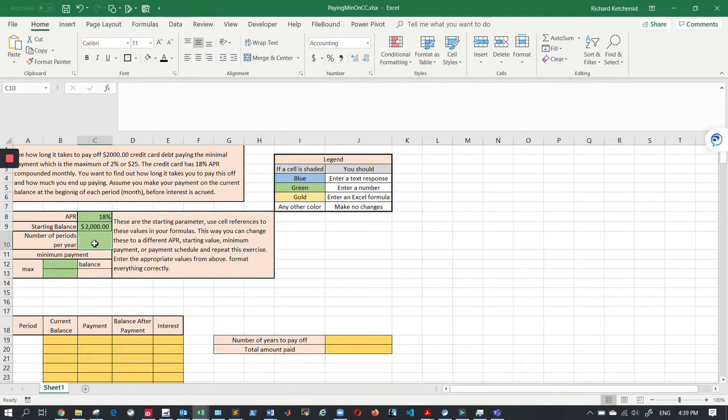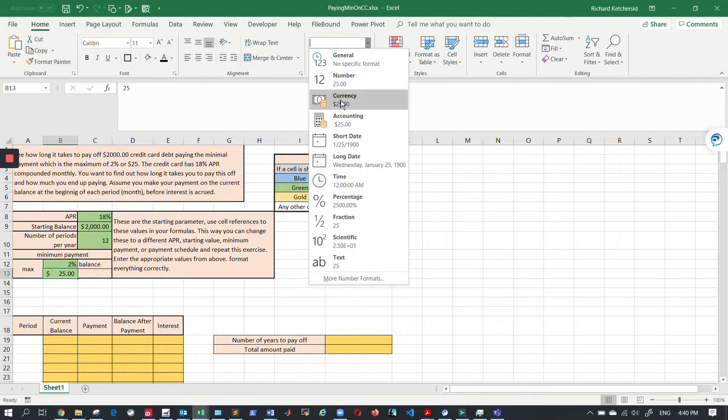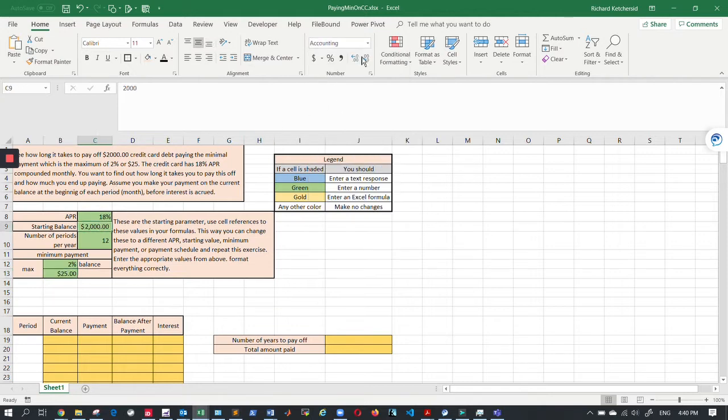The number of periods per year: we're doing monthly compounding, I didn't say that but I should have, and we're paying monthly. So that's 12. This doesn't need any zeros after it, since it's an integer. The minimum payment is the max of 2% of the balance or $25. Again, I format that as money. Actually, I like formatting this not as accounting but as currency, so let me do that for both of these. Just my own personal preference.